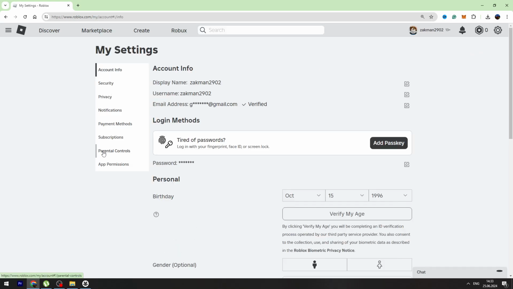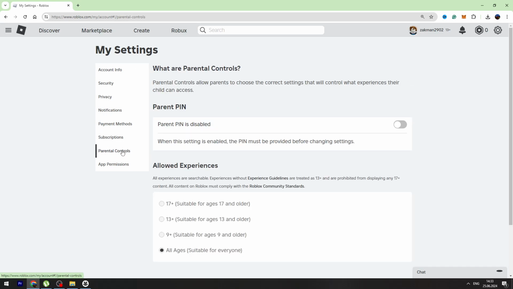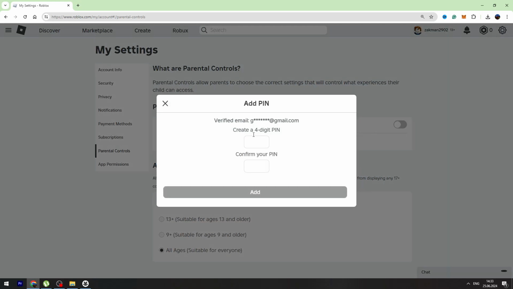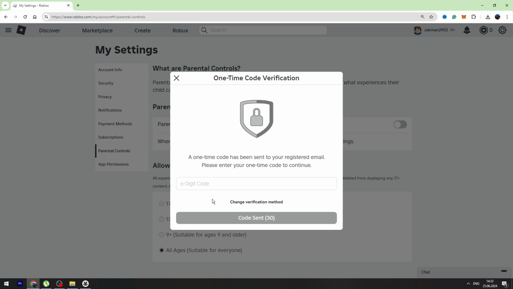Now we need to move to the parental controls on the left menu. And first of all, we need to set the pin, guys. If this is turned off, you need to turn this on. And you need to create your pin for Roblox account. All right, you need to click add.